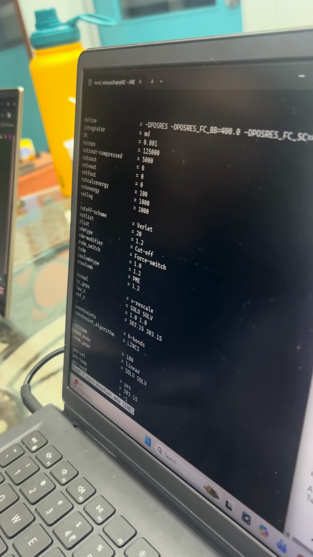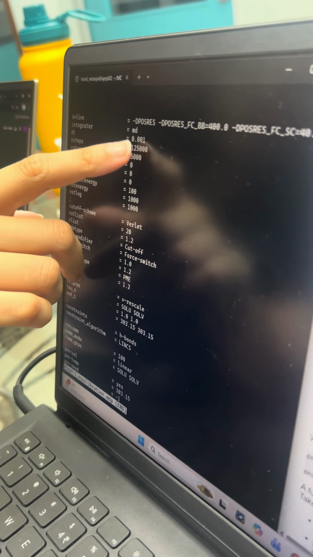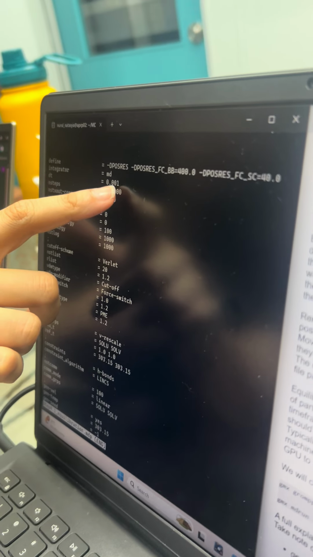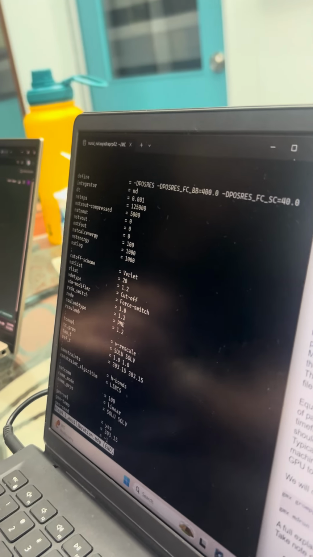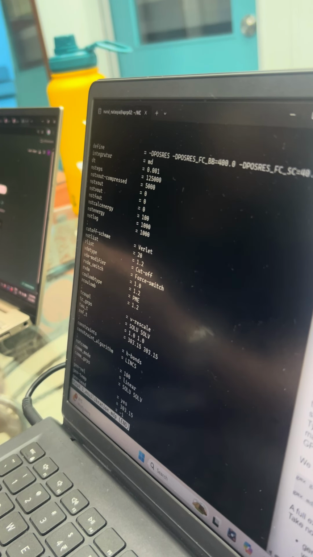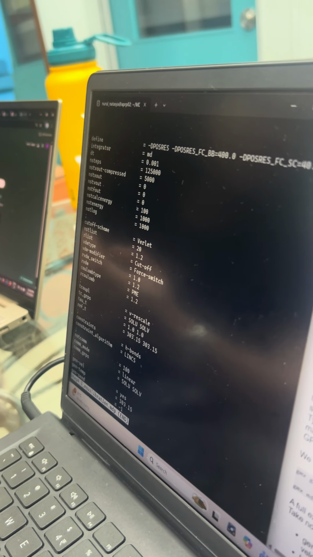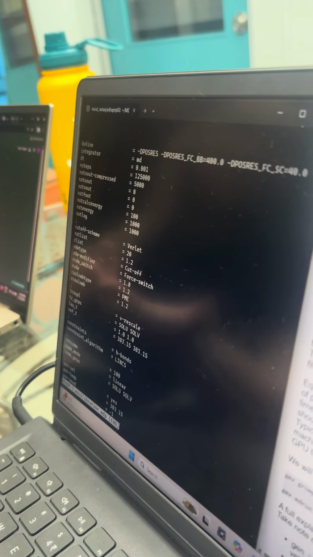So you see, these are all parameters that you need to adjust now. This is the time step. Usually we don't use a time step of 1. We use a time step of 2 femtosecond, because a time step of 1 will take you quite long and it's quite unnecessary unless you're doing very, very accurate work. It's not necessary for this system.